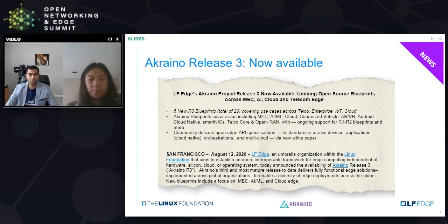So Akraino Release 3 was released a couple of weeks ago, on August 12th, 2020. This is the third release, and as I mentioned, there were about 20 blueprints, which I'm going to talk about in a minute. These blueprints provide a wide spectrum of edge solutions, and the key is that they provide a solution for the majority of edge use cases.